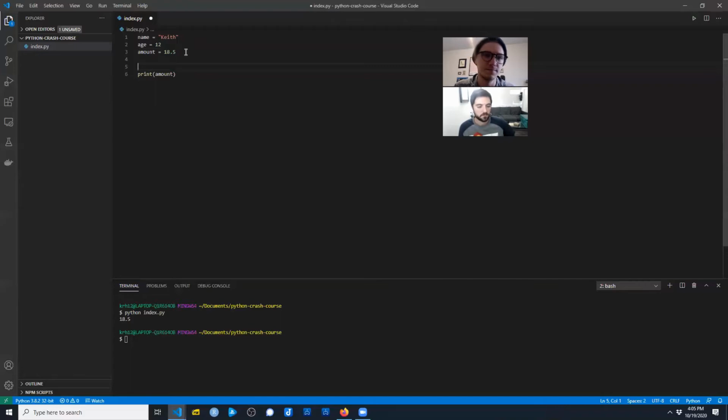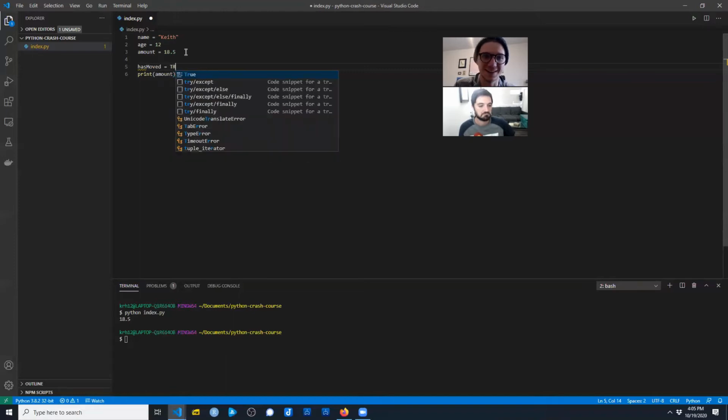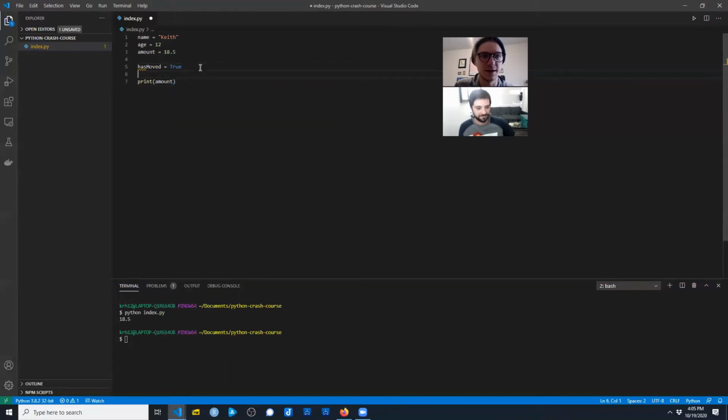Let's see, has moved, true. And then false is the opposite. So has candy, Halloween's coming up, false. Notice the casing here. There's capital T, capital F. Other than that, they work the same way. So go ahead and print this out. Oops, sorry. There we go.